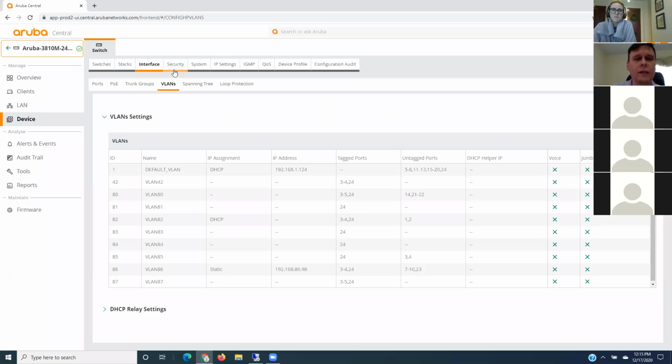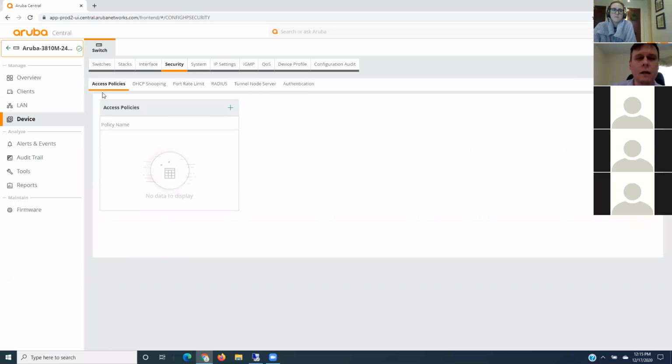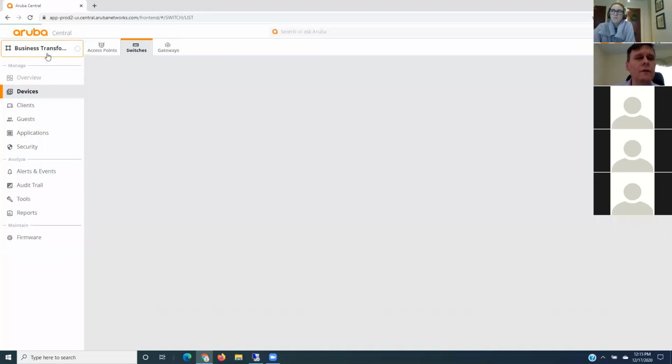A whole variety of things: security, access control policies, port rate limiting, a whole variety of things that we can configure in this environment. Again, we can configure this at a global level or at an individual switch level within this environment. The last thing I'm going to leave you off with is reporting.